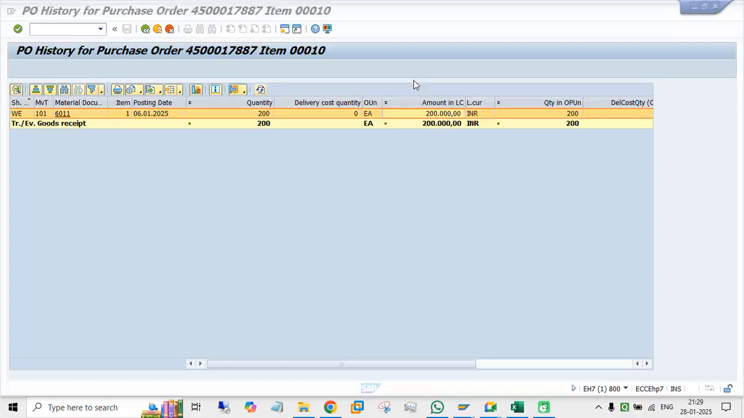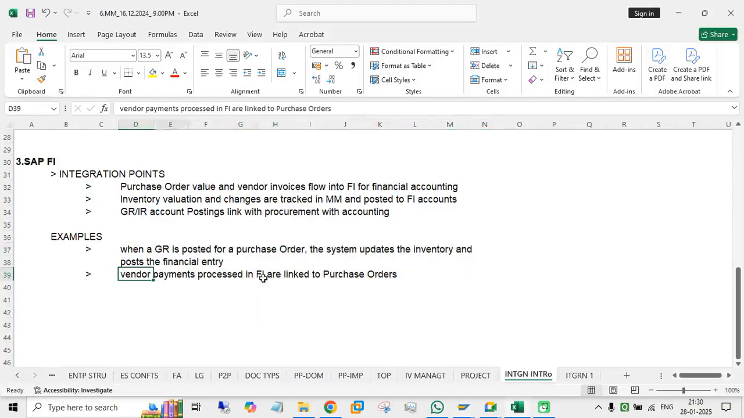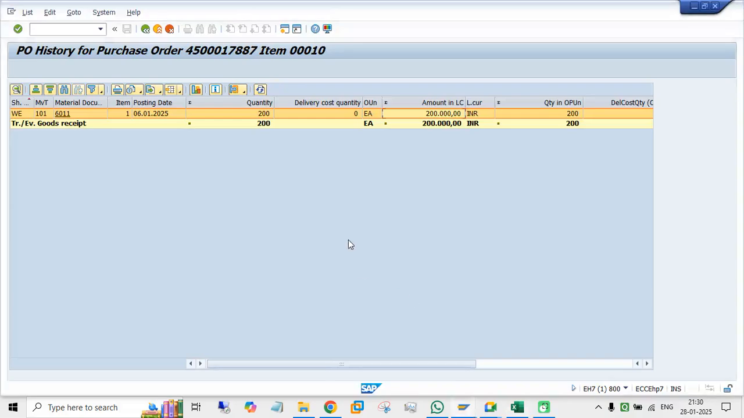Whenever you do the GR, automatically FI integration creates a liability for the amount. In the backend, one entry will be created, but I will explain that in the integration now. So vendor payments in FI are linked to the purchase order. Yes, correct. If I have to post the invoice verification for a PO at finance level, they require this purchase order number, and they are going to verify with the PO quantity, GR quantity and the value. Otherwise, the system will not allow them to post the entry. That is the importance here.